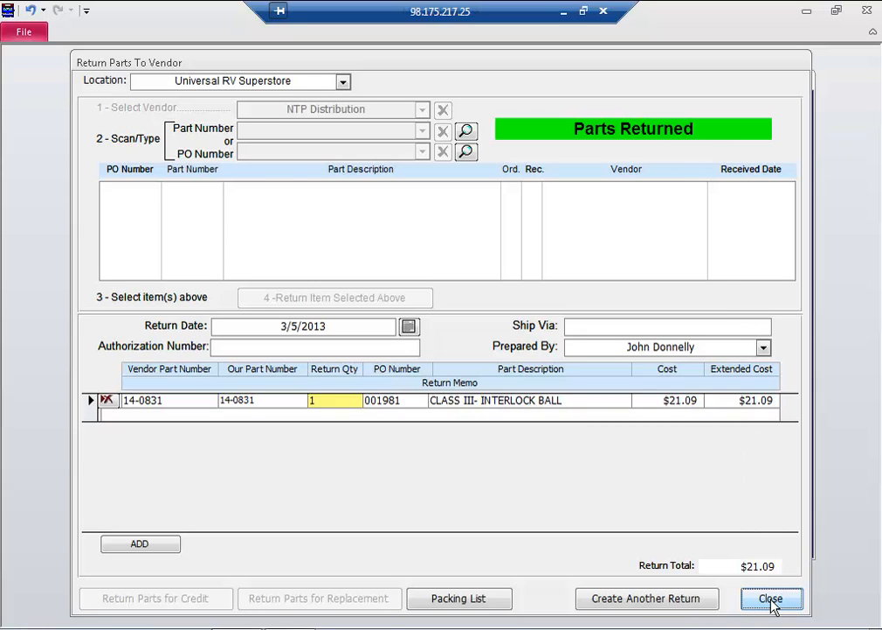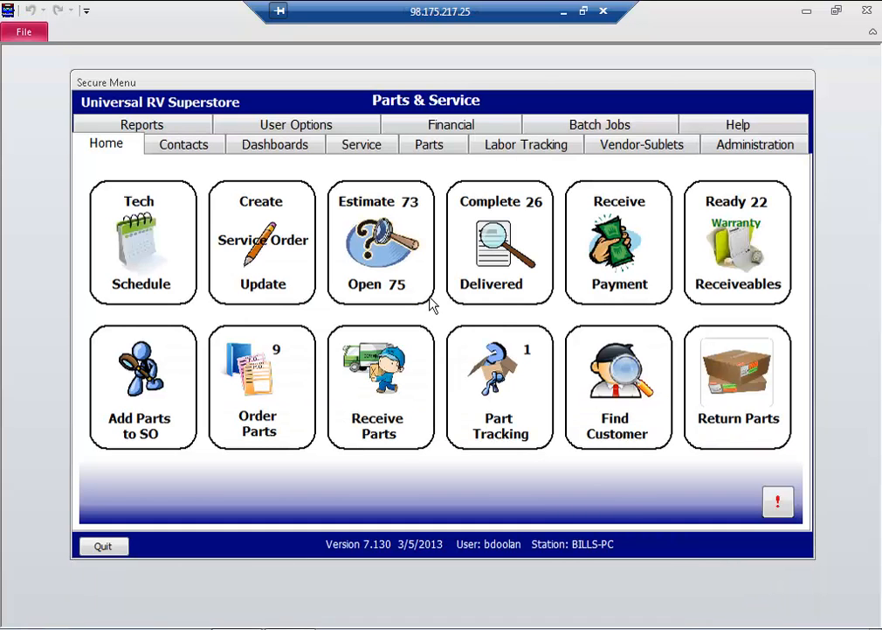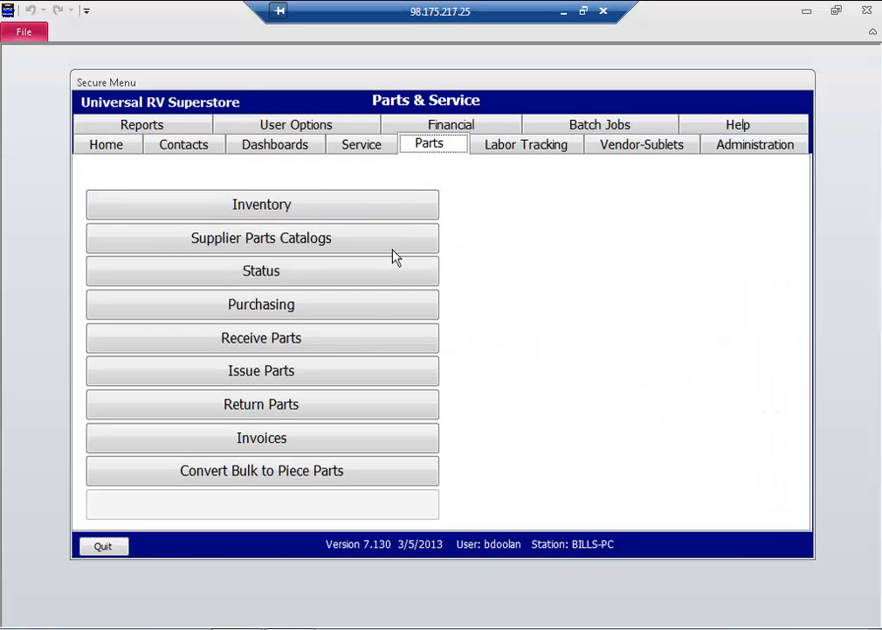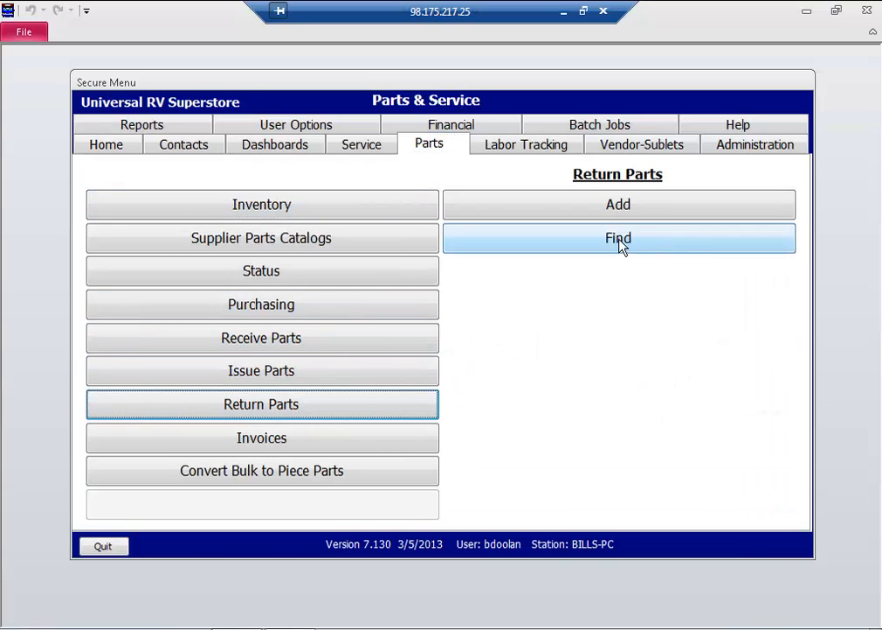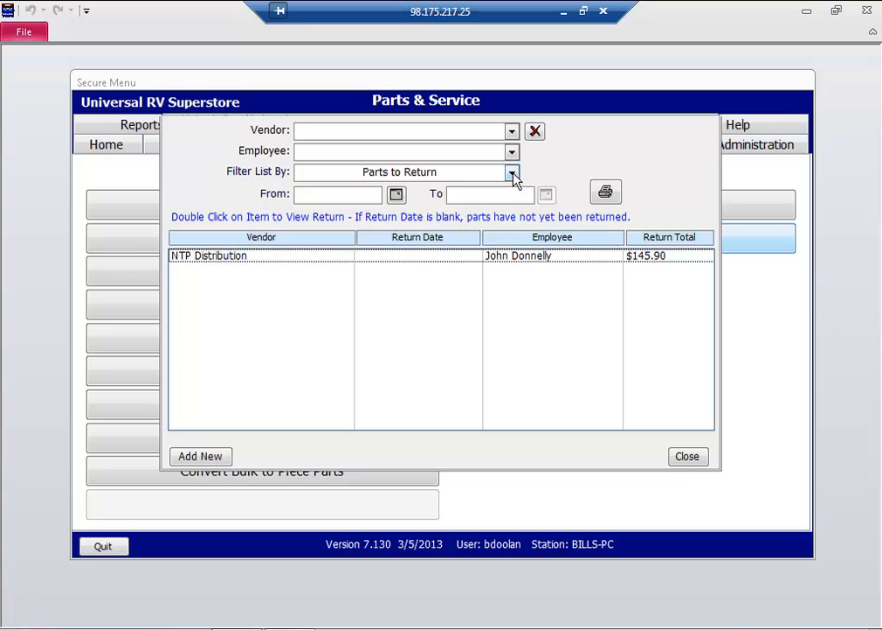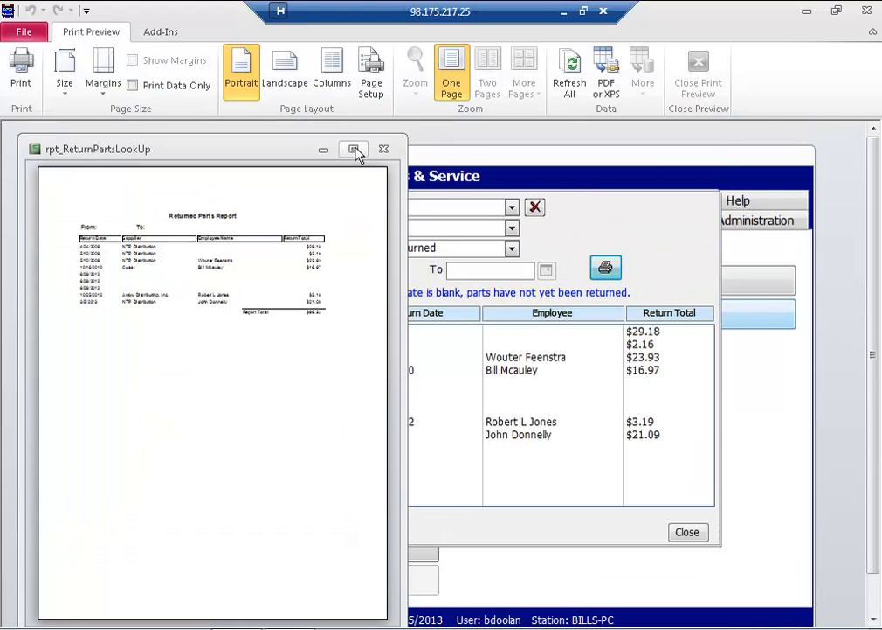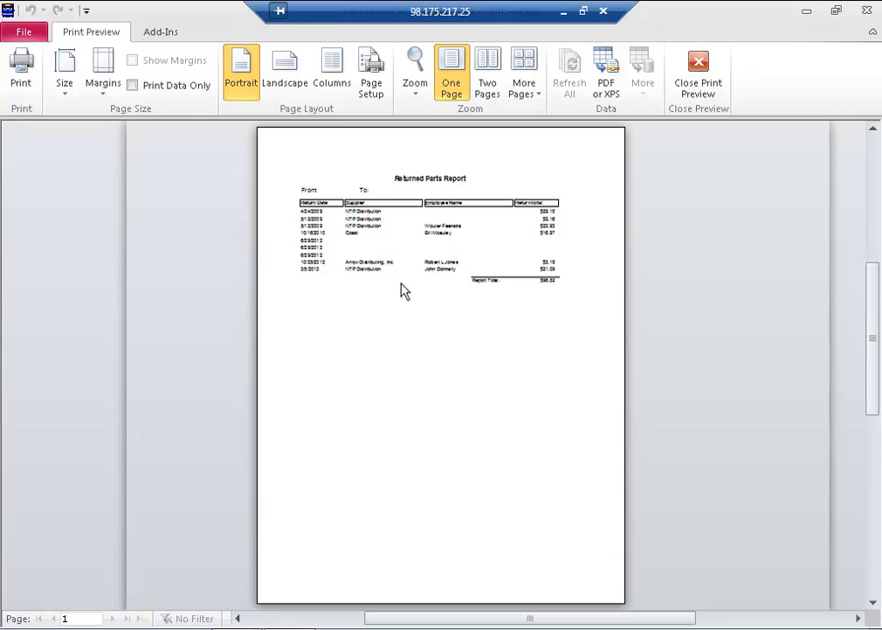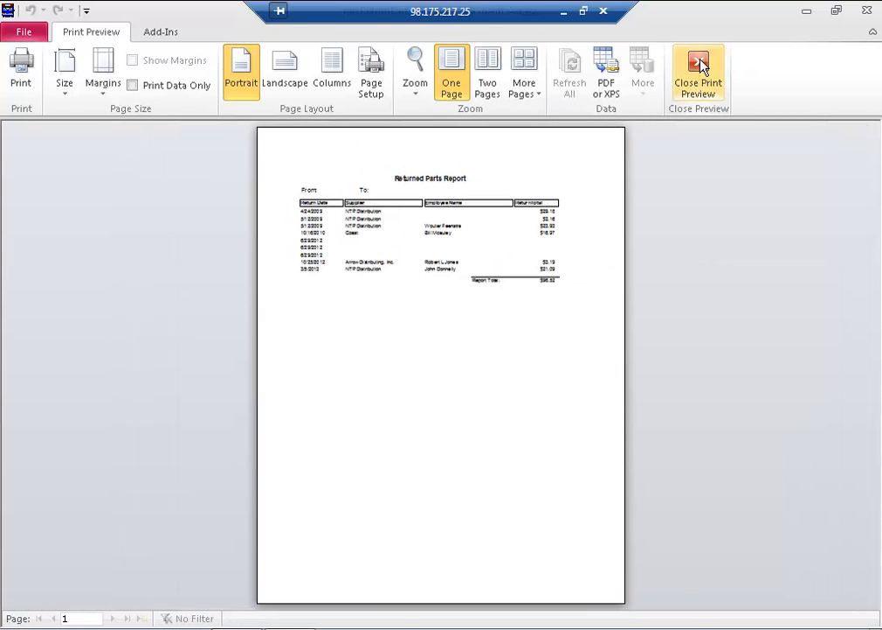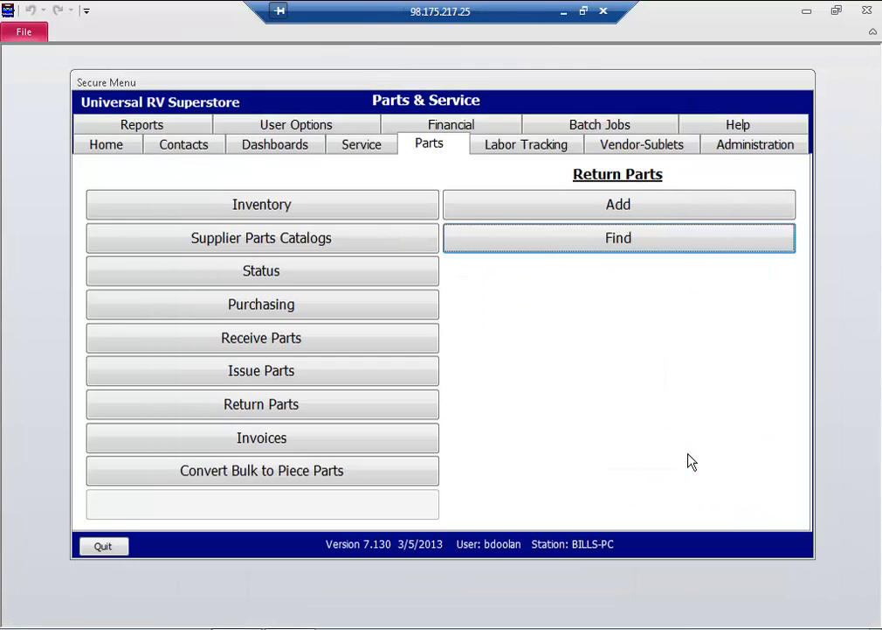Now if we want to go review the parts returned, we can go back to the home page, click on Parts, Return Parts, and Find. Go up and click on the drop down for Filter List By, and select Parts Returned. Now we can see all our parts that have been returned, and down the bottom here we can see the part that John Donnelly returned. You can always click on the printer icon if you want to print out a report. And that's it. Returning parts to a vendor.